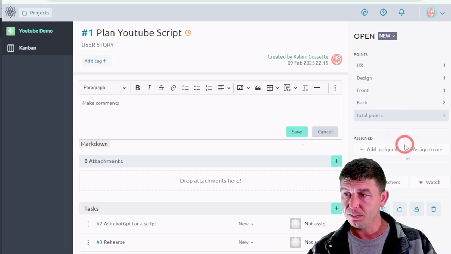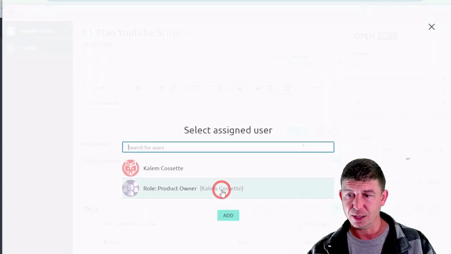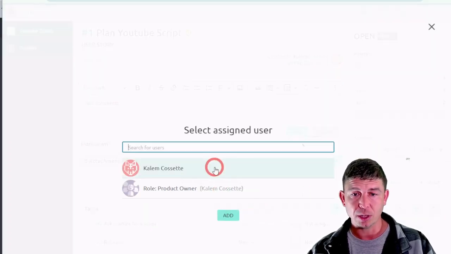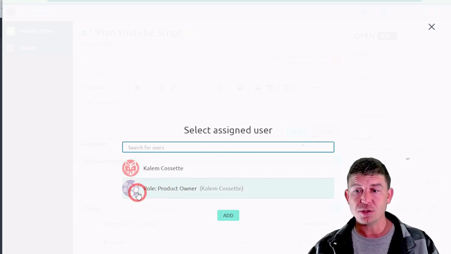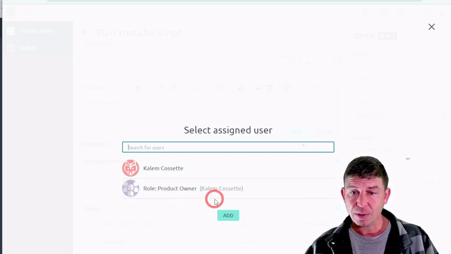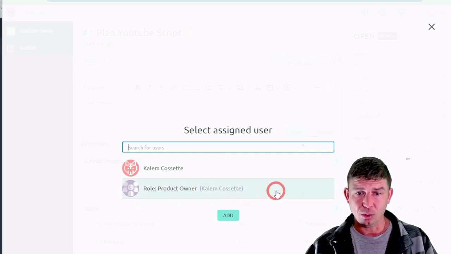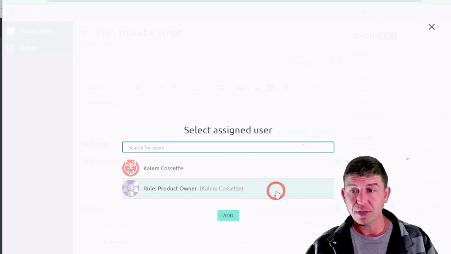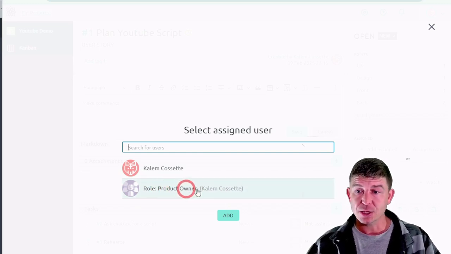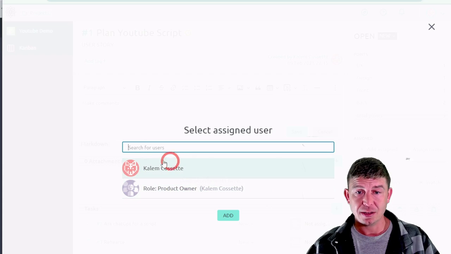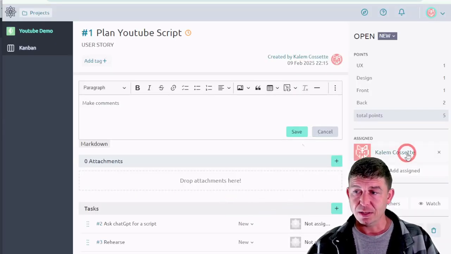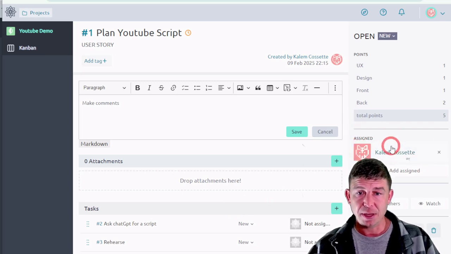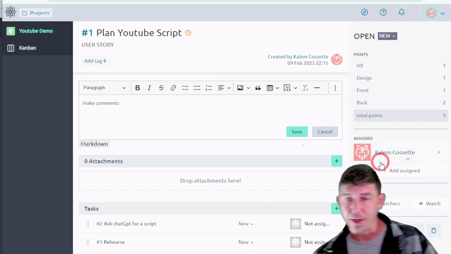Here at the bottom, or in the middle, I can click Assigned, Add Assigned, and it'll pop up with a list of people that are added to this project, and it will also list all of the roles. Right now, there's only one person assigned to any role in this project because I just created it, and that is myself, Caleb Cassette. So I am the product owner, and I can also select myself. I'm going to select myself and click Add. Notice it now says that this task is assigned to me. I'm going to move out of the way a little bit.